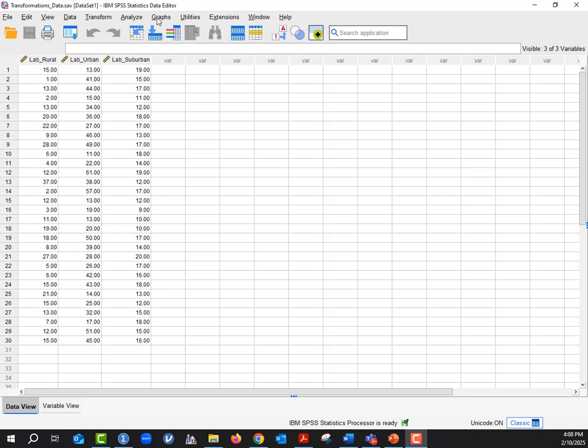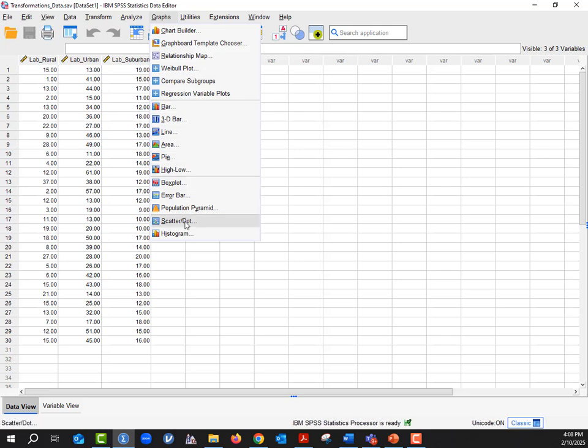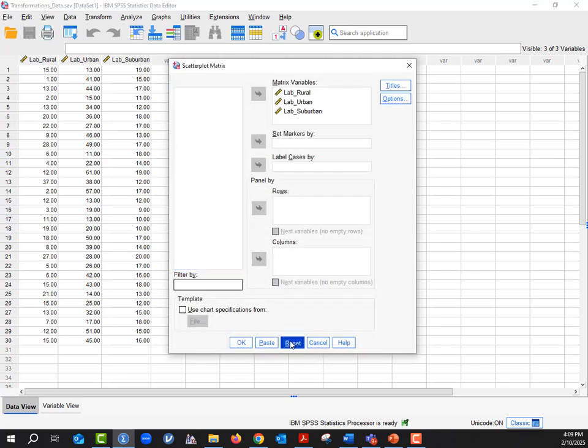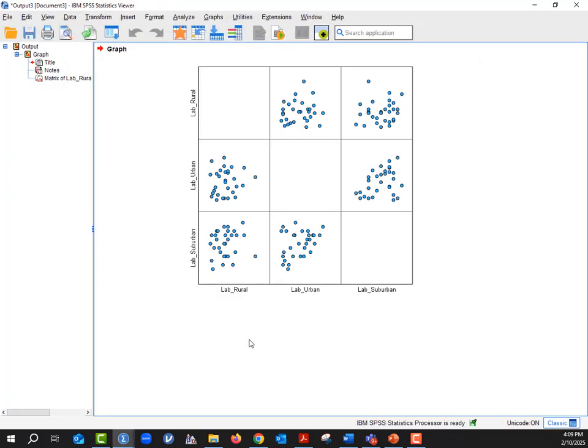So I can go to Graphs, come down to Scatter/Dot, or I can do Chart Builder, but it's quicker to do Scatter/Dot. Select Matrix Scatter and define it. I've already done it. Let me reset it. Hold down shift, bring all these variables over and say OK. And you can see that we have the scatter plot among those variables. Seems like there might be a little bit of a curvilinear relationship here. Not a very strong relationship among those variables.